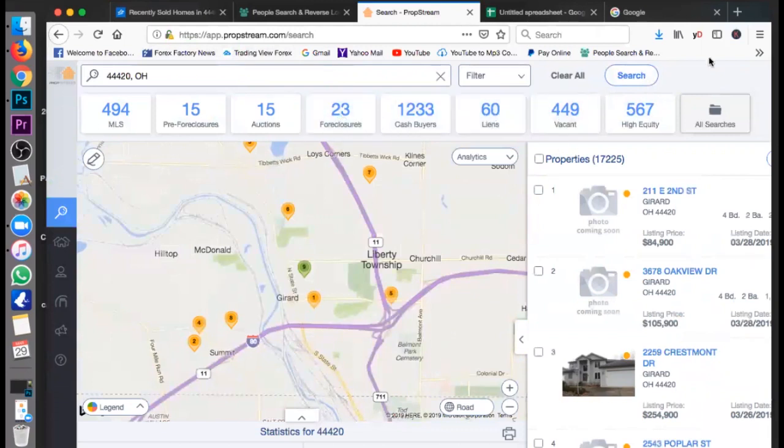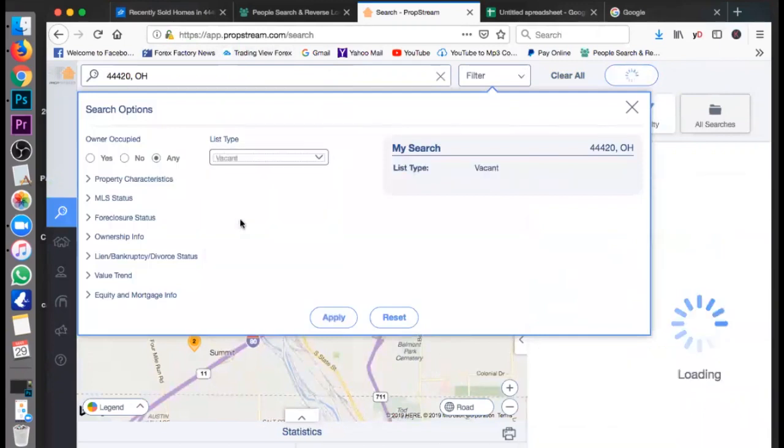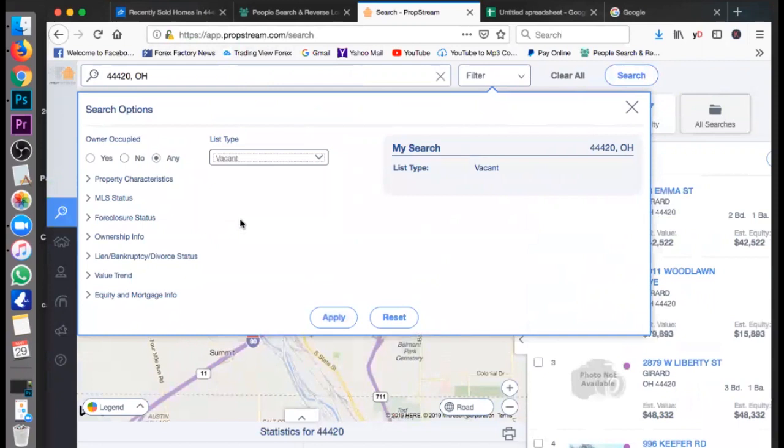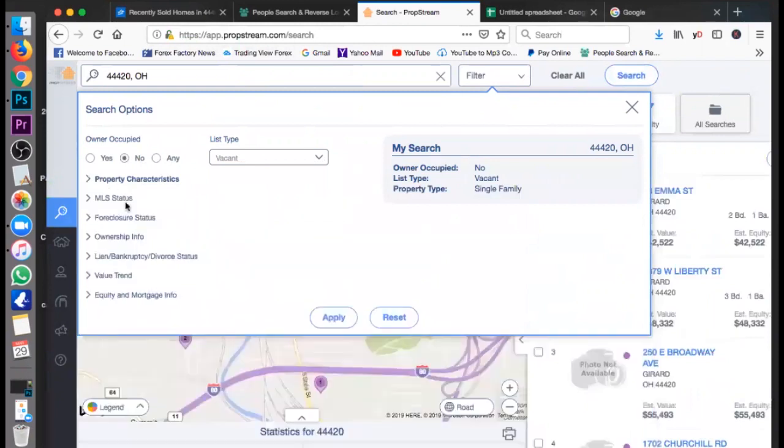Okay. So what we're going to do is take this filter and drop it down. We want vacant properties because we're building an absentee owner list, meaning that the owners do not live in the property. So either they're renting it out or it's abandoned and no one's living in it because they have another mailing address. So we're going to come to vacant. We want owner occupied. We want no property characteristics. We want single family homes.